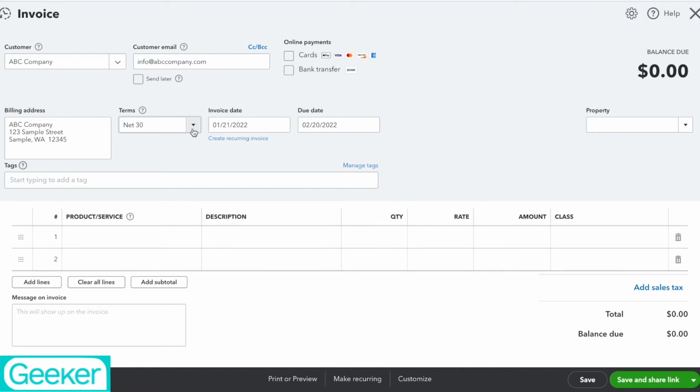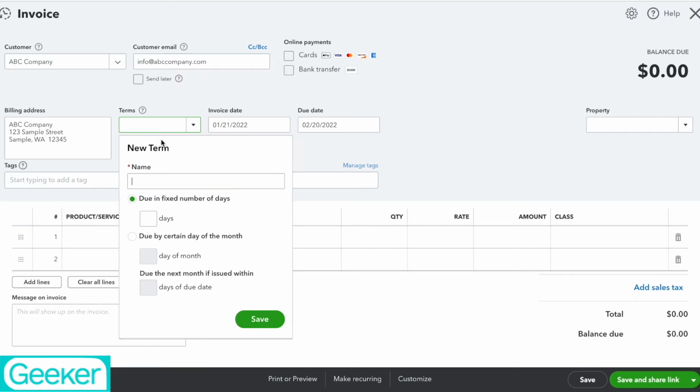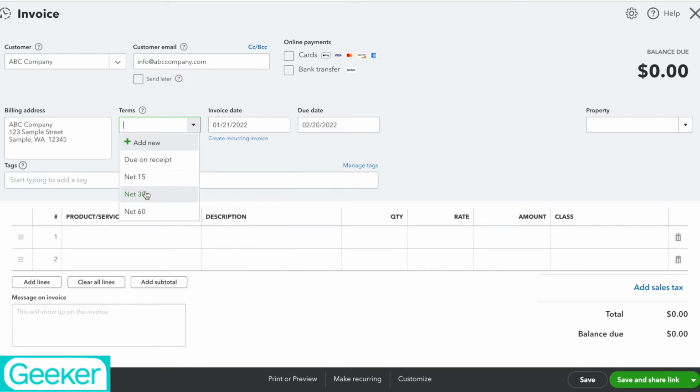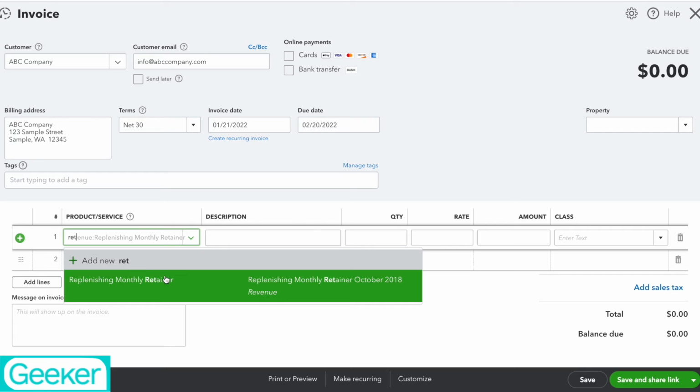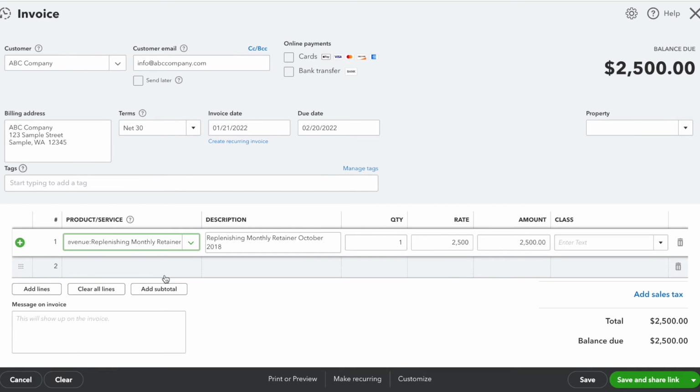Another thing is, let's say, for example, your first invoice is due on receipt, but every other one after that is net 30. So I can go in here and I can choose what my terms will be for this particular invoice. If one of the terms aren't listed, you can always click New and you can add New at any point. So I'm just going to keep it at net 30. I have my invoice date, and then from here I'm going to list my product or service.